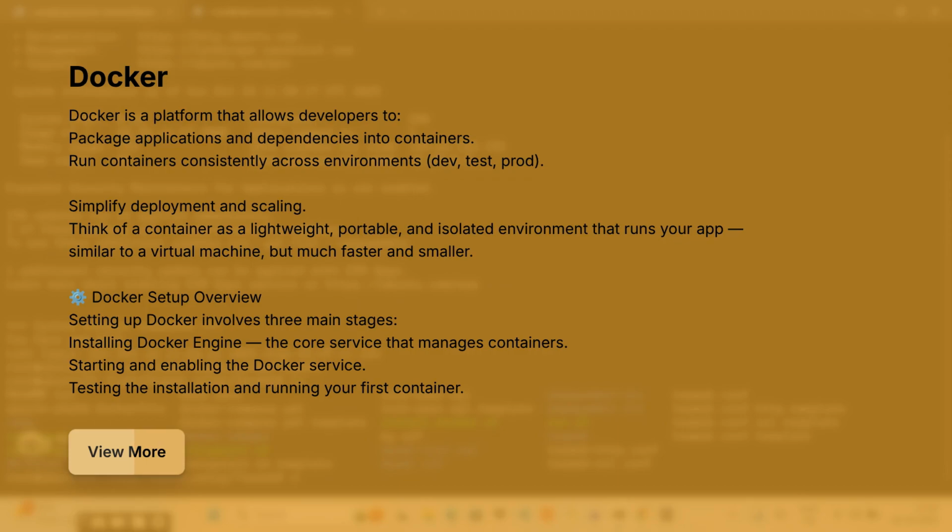Docker Setup Overview. Setting up Docker involves three main stages. Installing Docker Engine, the core service that manages containers. Starting and enabling the Docker service. Testing the installation and running your first container.